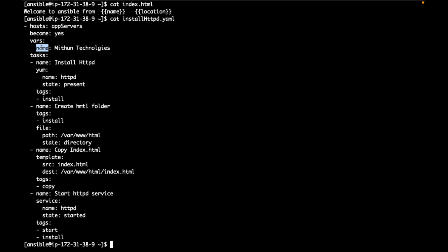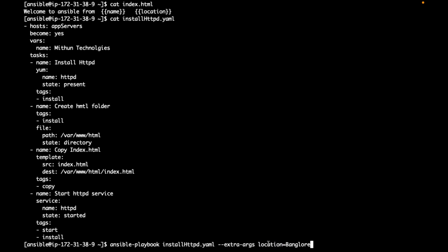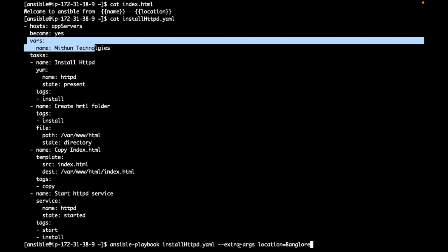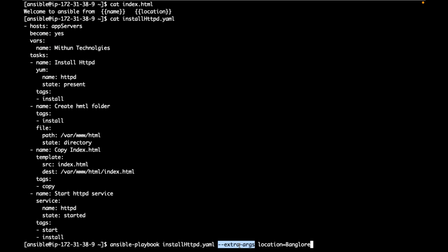Is it possible for me to pass variables at runtime also, while executing? Yes. Hyphen extra hyphen args. The variable name is location. I am saying Bangalore. Now, this time, even though I have not defined it in my playbook, I am passing it at runtime. This time, will it throw any error?